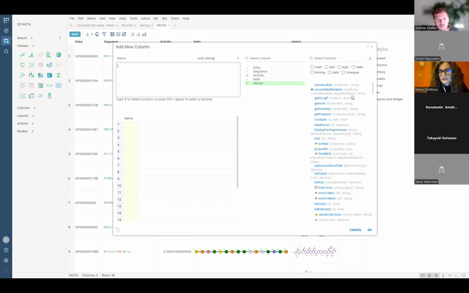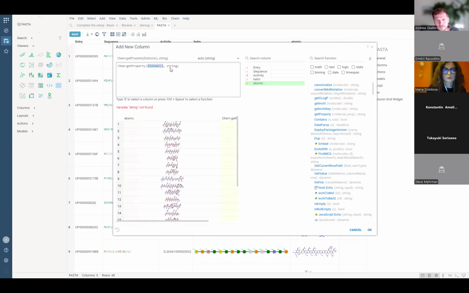And we see that the functions on top are different. That is because the atomic column is of different semantic type. Now it's molecule, not a sequence. And again, in this case, the platform did it all for us. So it found the appropriate functions and offered them for us. So let's select the required one. The get property would do perfectly.